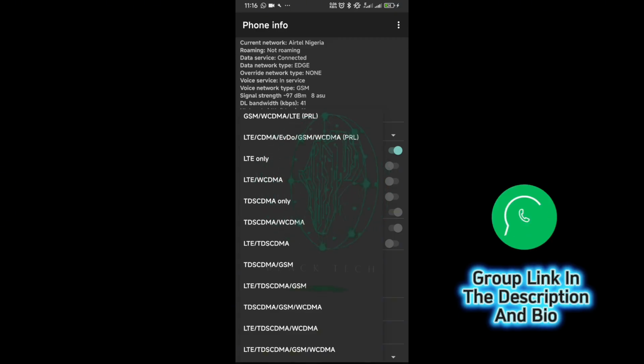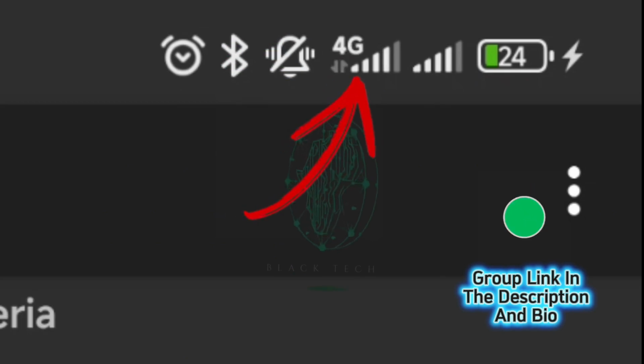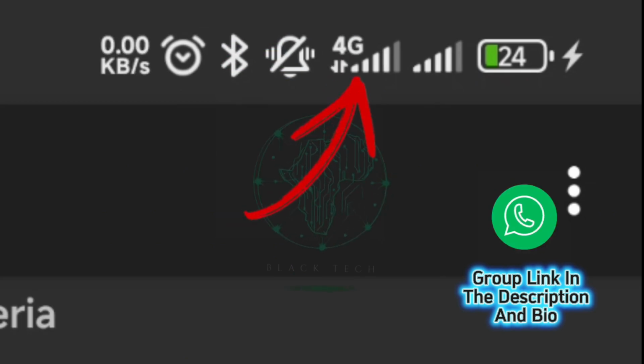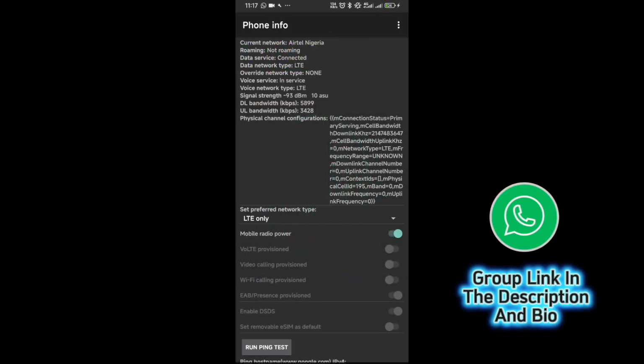So from that automatic setting that every phone carries, the third from that one is LTE only. You can see I'm on LTE only. So you just touch on LTE only. Just watch the magic. That's all you need to do.